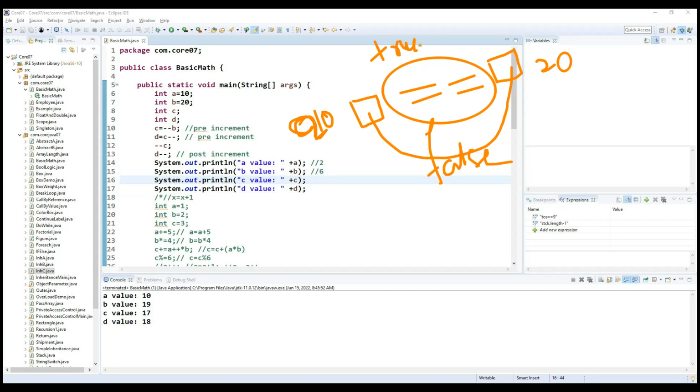This becomes true. Okay, so this is important here. The double equal operator is comparing the values, the left side value with the right side value. If both values are equal, then it will return true. Otherwise, it will return false.